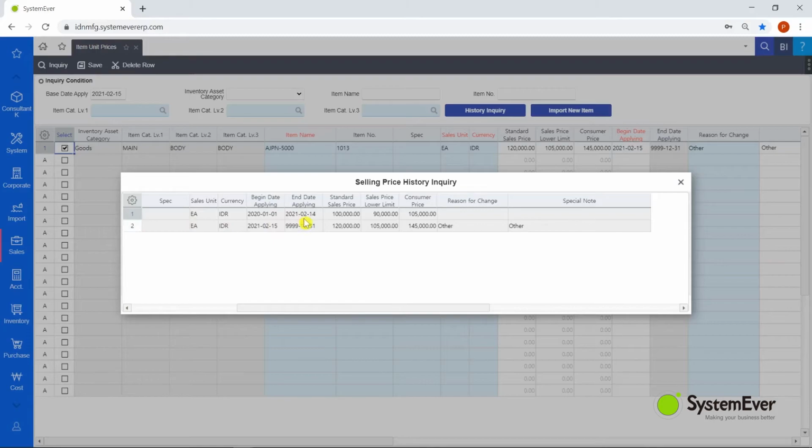End date applying of line number 1 is automatically changed to yesterday, and begin date applying of line number 2 is automatically changed to today. You may also take a look at a glance. There are comparisons in the prices column, reason for change, and special note to help you understand more. So, that's the end of the item unit prices program.